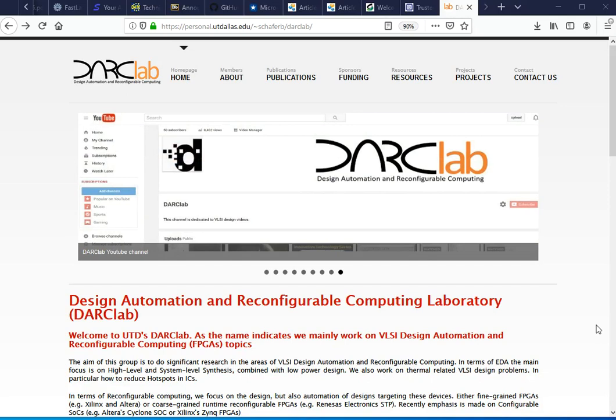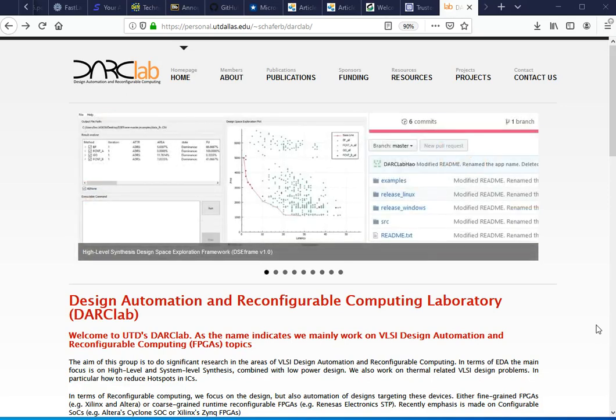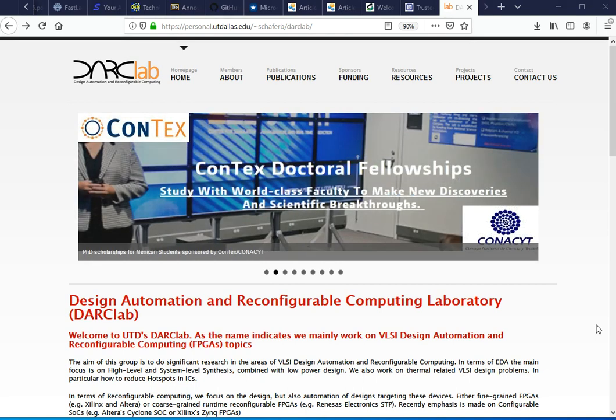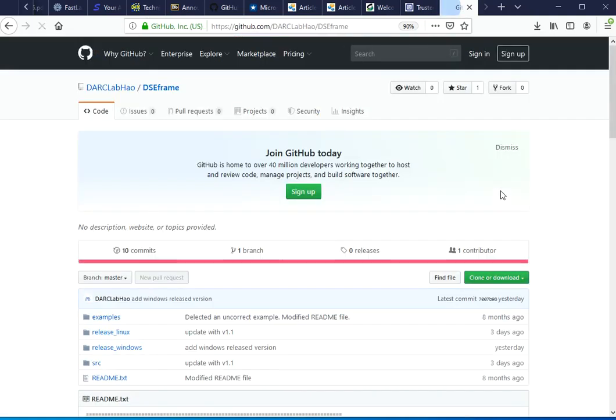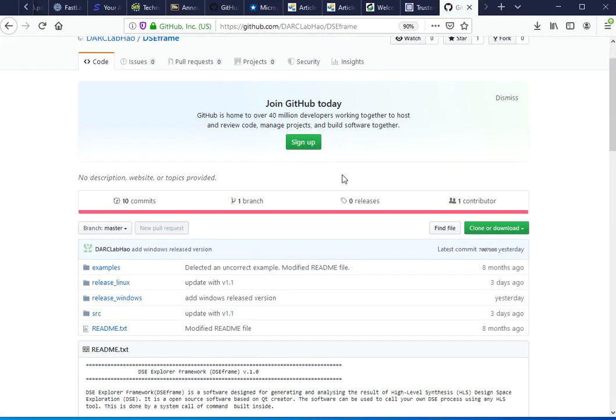In this video I want to introduce you to an open source high-level synthesis design space exploration framework that we've just released and made open source to the community. So if you go to our lab's webpage and scroll down, you will find a link to the open source framework. You just click on GitHub, and this is the framework that we released.